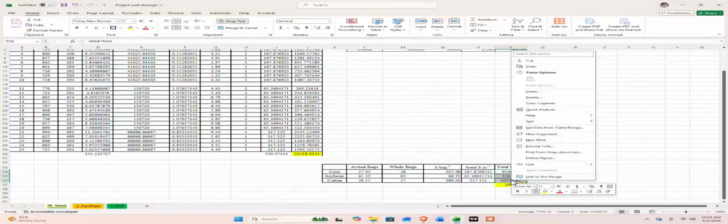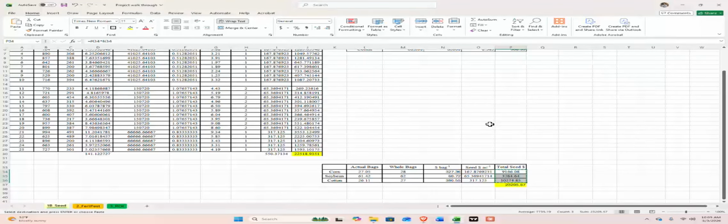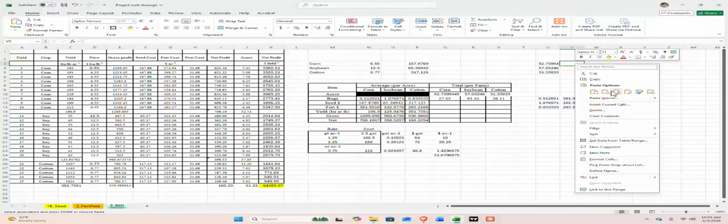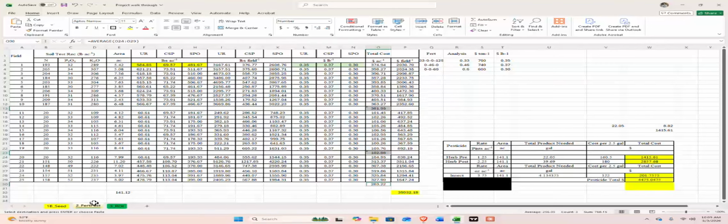Seed cost. Copy. Paste. Transpose. We've got our fertilizer cost. Did we do something for this? Fertilizer cost per field. Okay, so we can just drag this over. Boom.